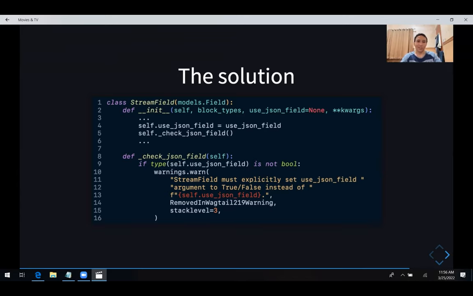So for now, we require this argument to be explicitly set to Boolean. If you haven't set it, we are going to raise a warning that shows up if you run with python -W, but it's not going to break your project.